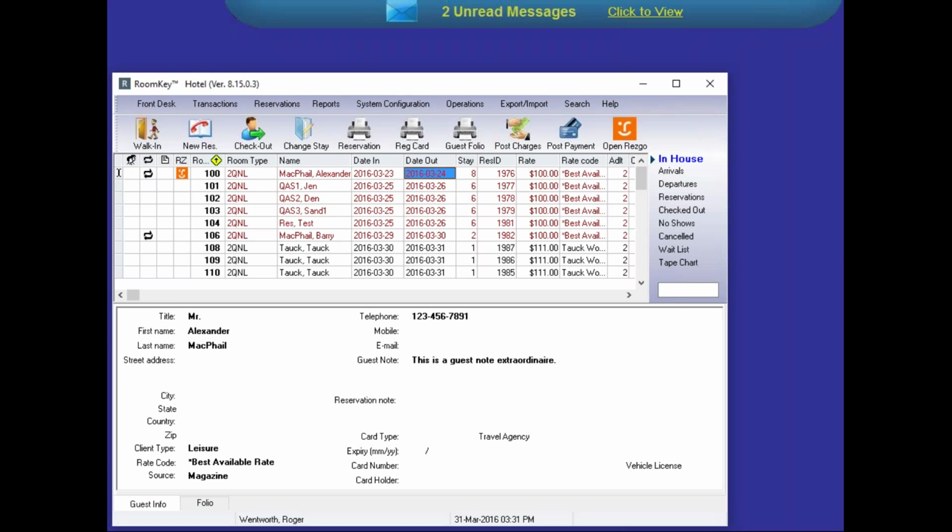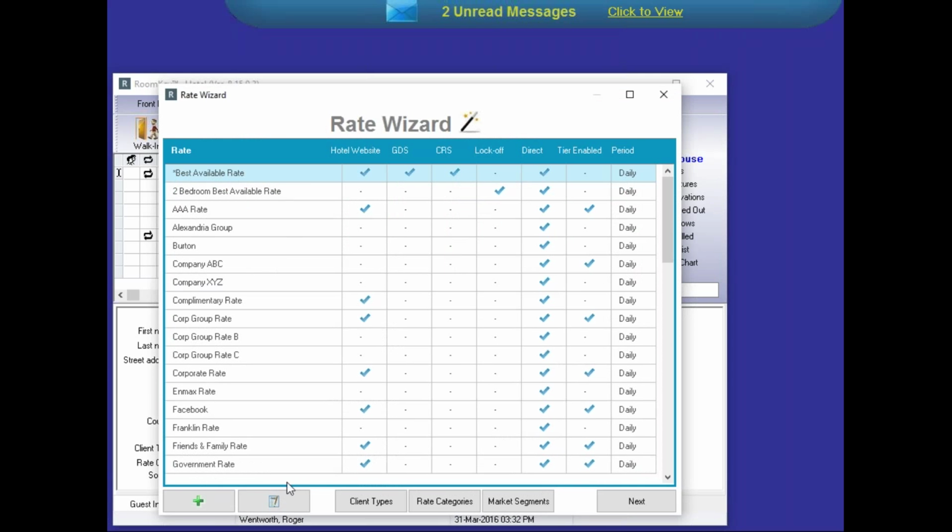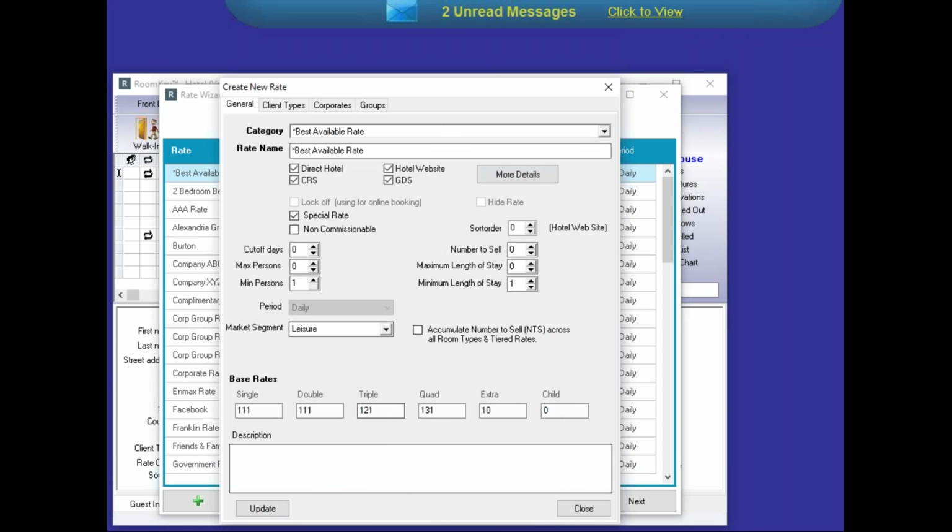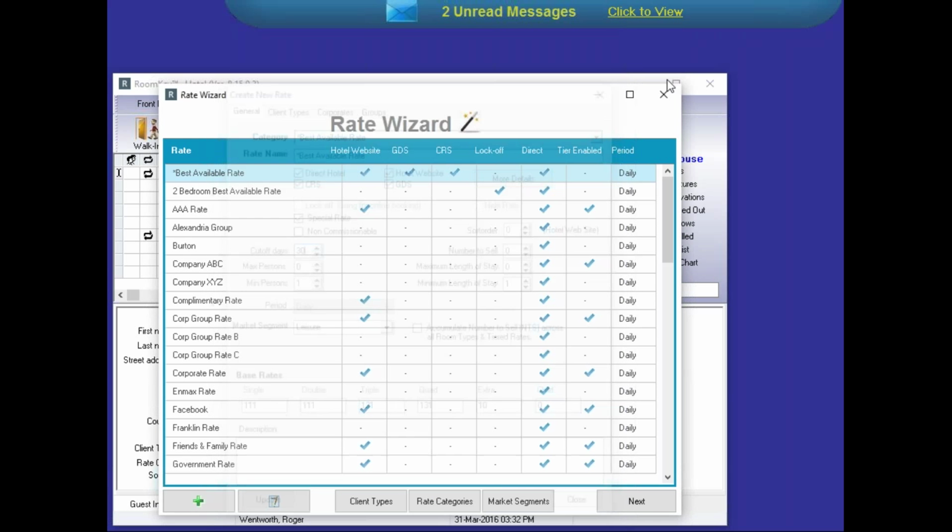And then for group cutoff, so if I have a cutoff date set in our rate wizard, and the cutoff is here, say we had set it for 30 days. At the point of making the reservation, it was well outside the 30 days, but now we're 5 days out from arrival, so that rate is no longer available for new guests that we're booking.